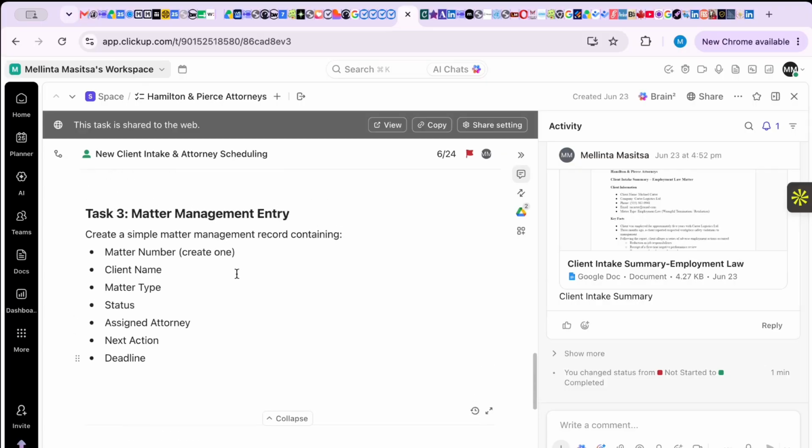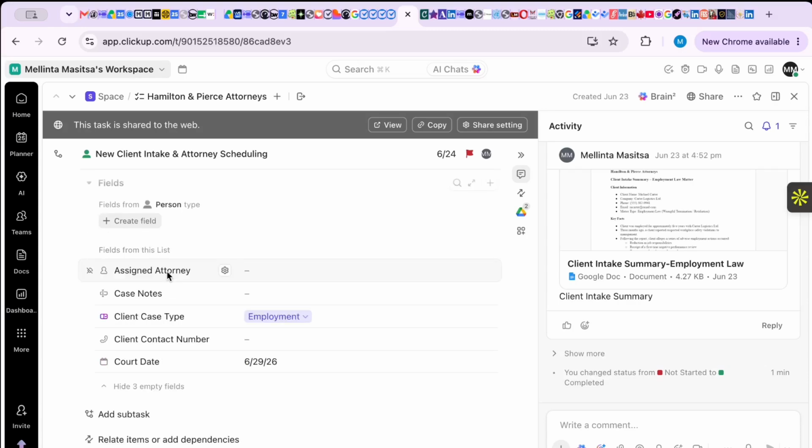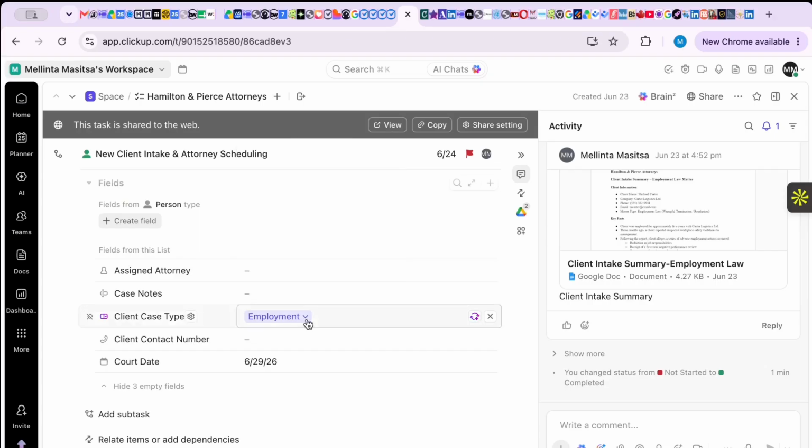So we can see here the task was to create matter number, client number, everything. We had the person assigned, the fields. We have the person, you can say the person type, what it is, the assigned attorney, if it was there, you put their name here. The case notes, you can write them here. Client type, it is different tags, so you can choose based on either criminal, civil, family, corporate, immigration, employment, employment litigation. For this case, it was employment, so I chose one.